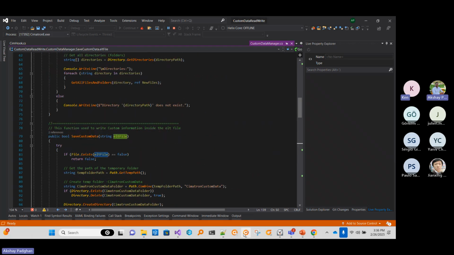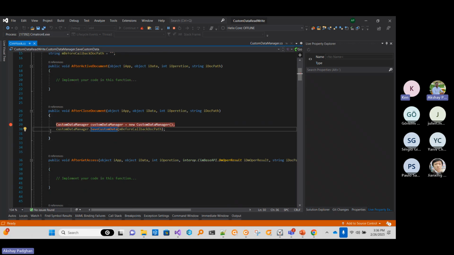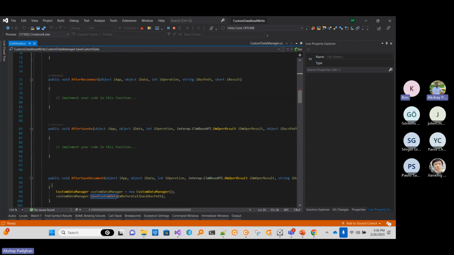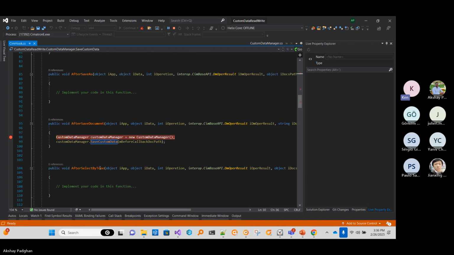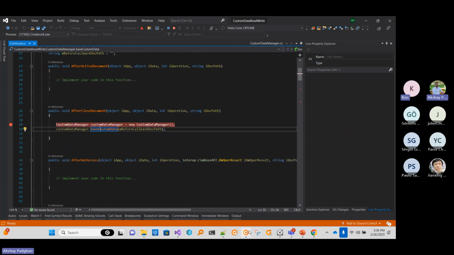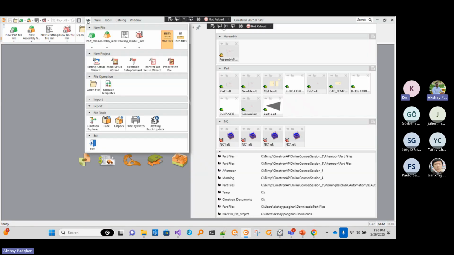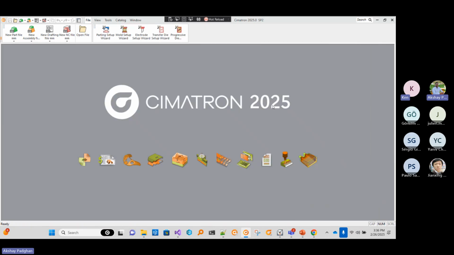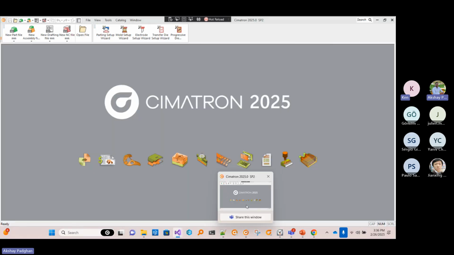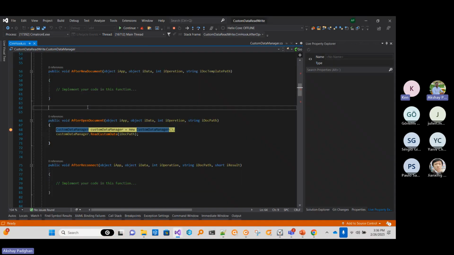So let's check. First thing we have to check: yes, our debug point hits, meaning we attached to Symmetron. Then what we have to do is open any file. So let's take this file. The file is open in Symmetron. It is not displayed, but we got a call in AfterOpenDocument. That means the file is open somewhere in memory.